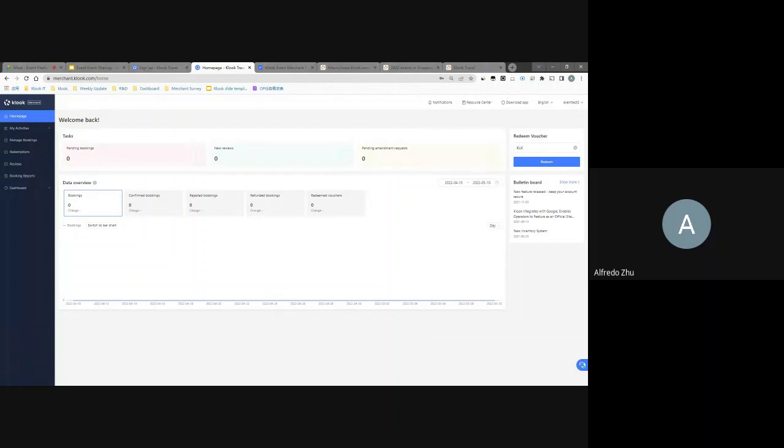Once you have logged in, this will be the main page that you will first look at in the Klook merchant system. On the right top side, you can choose the language that you want to use for the system. On the left-hand side, there are the main features that you can use for the Klook merchant system. What you need to do next is to click My Activities and then Events Management.